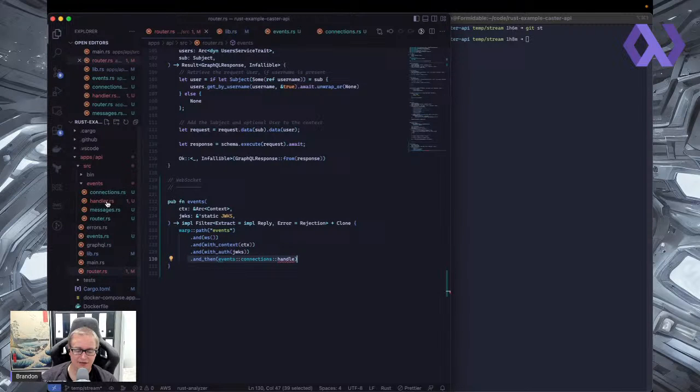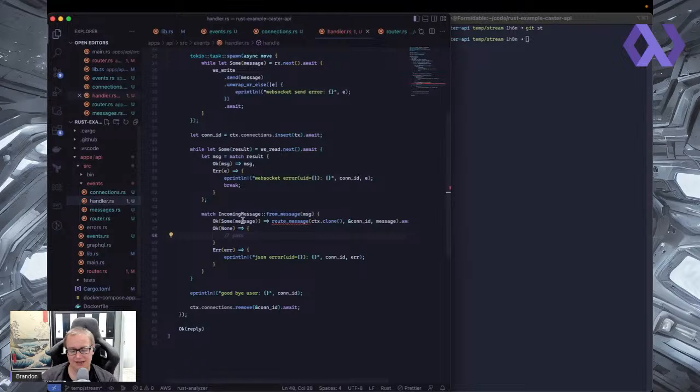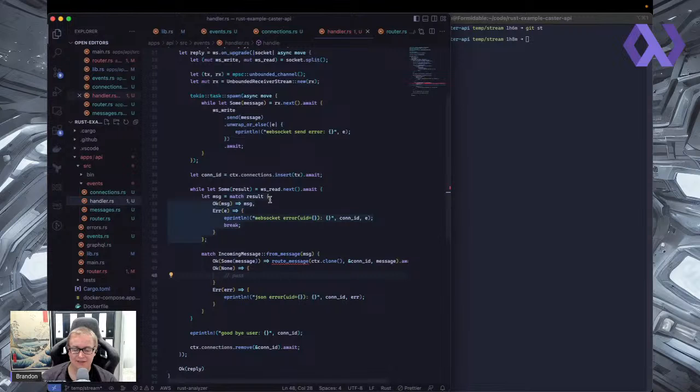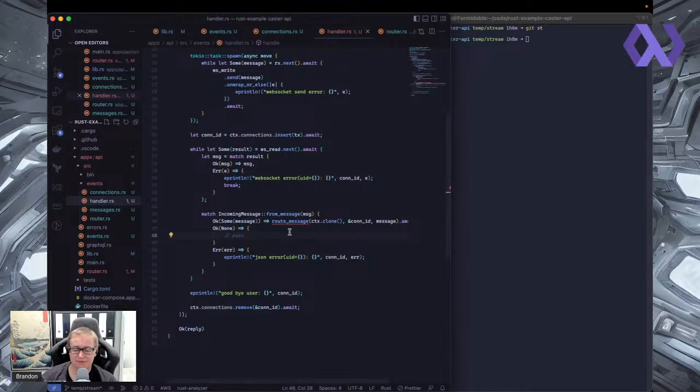They're handled and upgraded, stored in our RW lock synchronized Arc. And then the handler is called to handle that upgrade, add the connection to the map, and then handle events when we want to send or receive a message. And when a message is received, it calls this route message method to decide what to do with it.